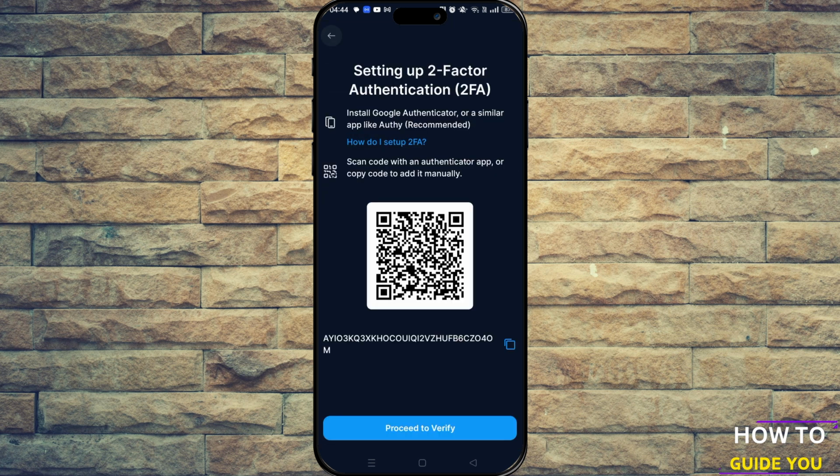And what we want to do is download Google Authenticator if we don't already have it, and then copy this code at the bottom here. If you are setting this up on computer, you can just scan it from your phone. So let's jump over to Google Authenticator.